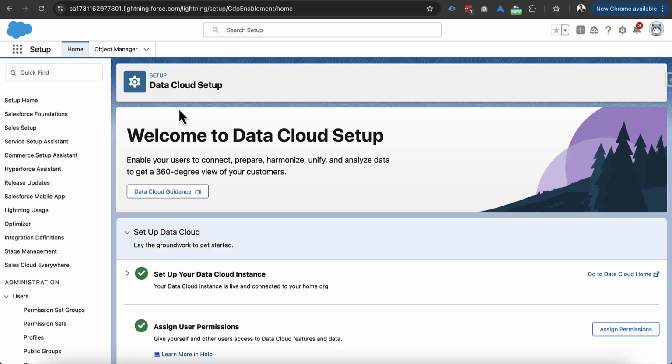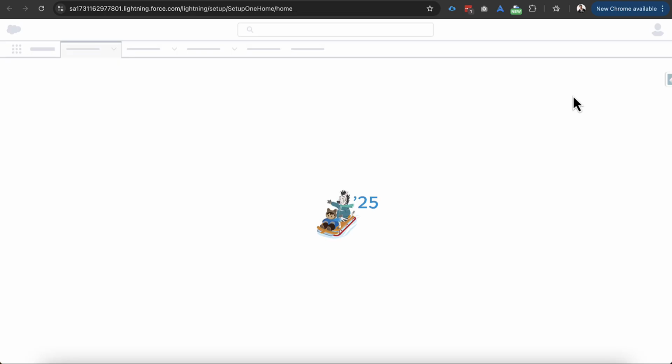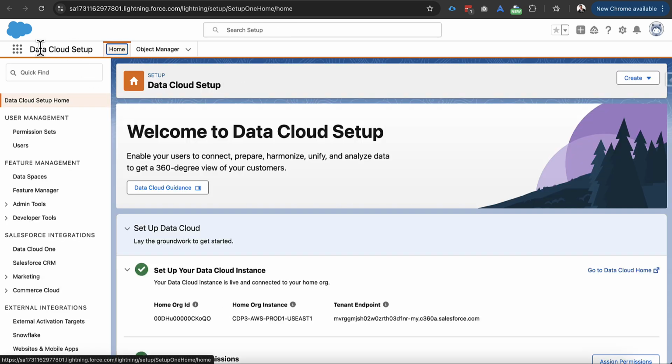Okay, so back on this screen here, this is normal setup. You want to go over into setup on the top right, and there's Data Cloud setup. This will open up another setup window here, and you can see the difference. It says Data Cloud setup.